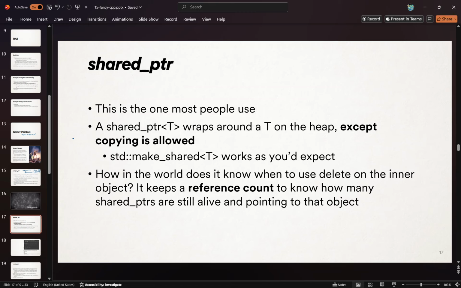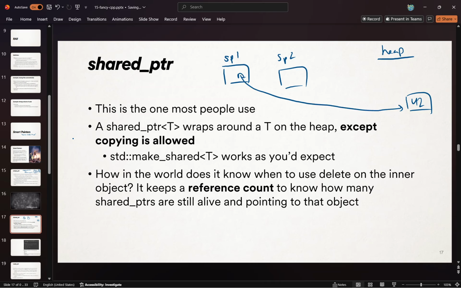If I make a shared pointer to 42, like shared pointer 1, shared pointer 2, and then here's the heap over here. If I'm allowed to copy addresses all day long, I'm allowed to do something like this, right? 42. I can have shared pointer 1, the one that actually created this memory. Then shared pointer 2, I can copy that address into shared pointer 2, and it's also pointing to 42. And you better believe that the destructors of these shared pointers are going to try to delete this thing, right? What if shared pointer 1 lives longer than shared pointer 2?